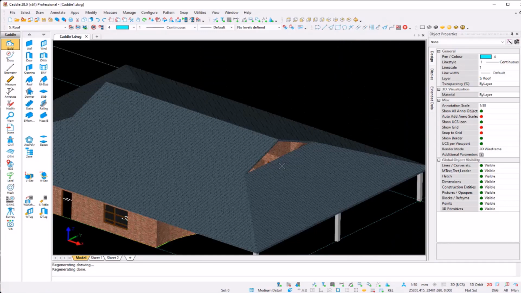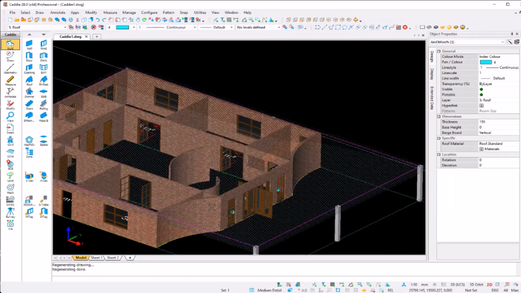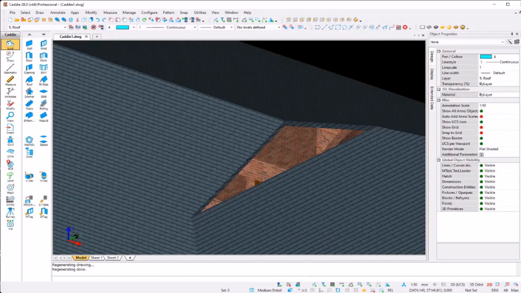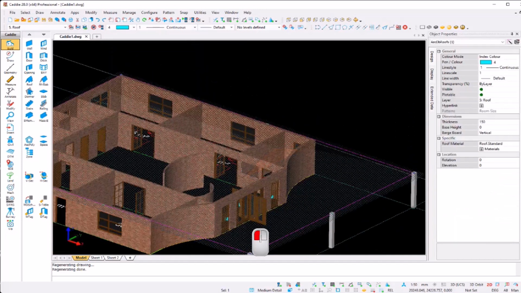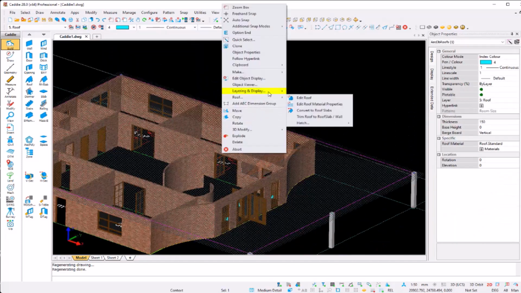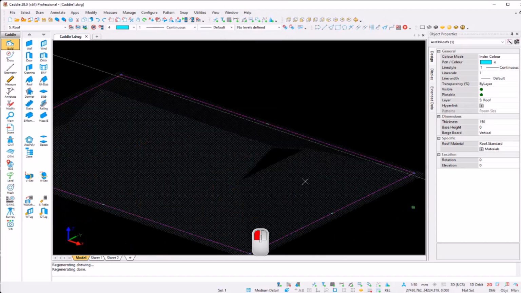The best way normally is to display only that specific object. If I'm going to snap to those 3 points, it may be that I'm going to snap to the wall, and I don't want that. So I can select the roof, right click, layering and display only selected object.